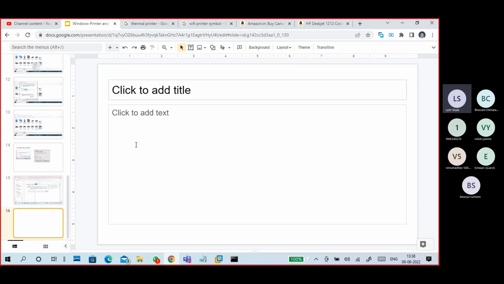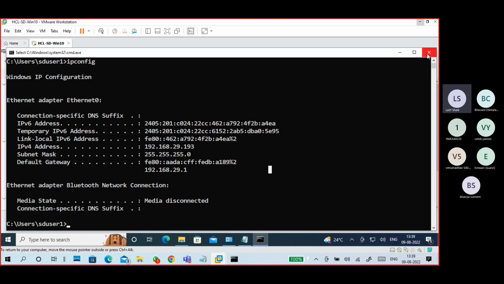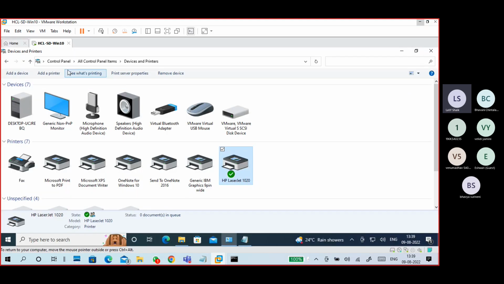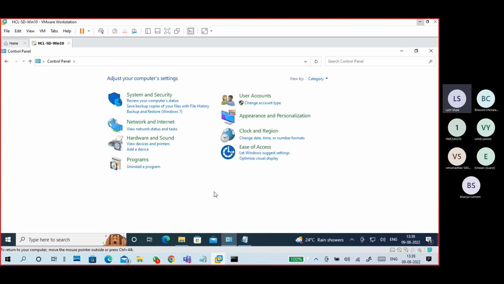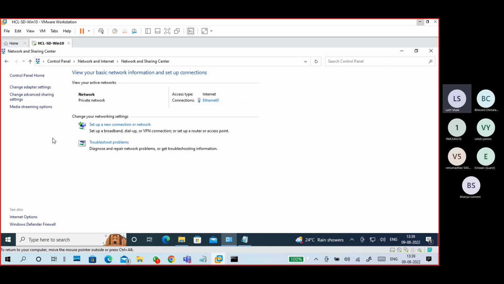So to solve the problem, what are the steps we have taken? I tried to ping that PC, 190.168.29.193. Guys, I already told you, when you get this kind of issue, there are several possible problems. One is to go to Control Panel, Network and Sharing Center. In this one, go to advanced settings, advanced sharing changes.